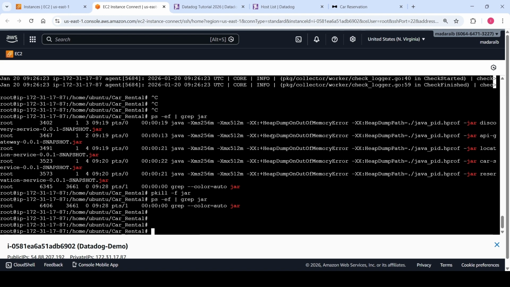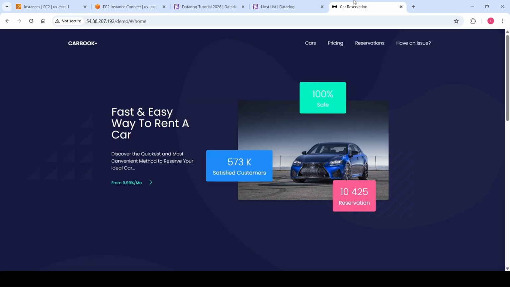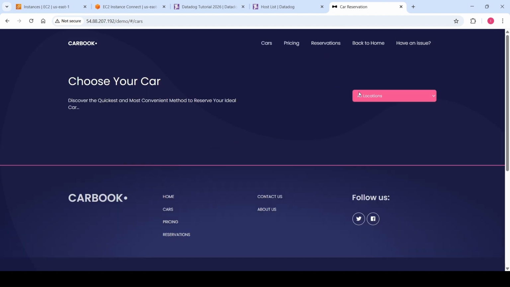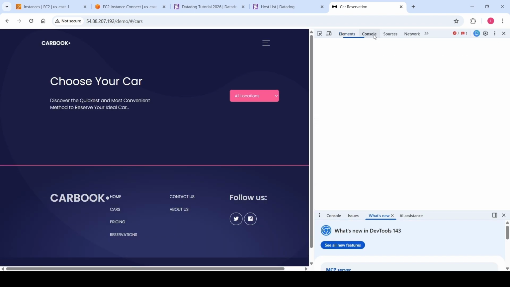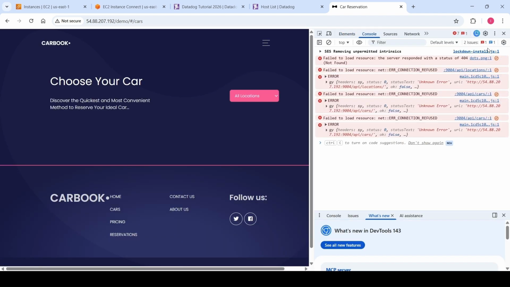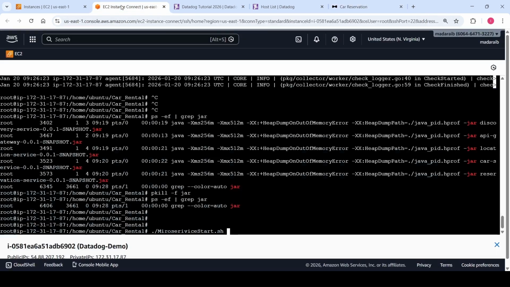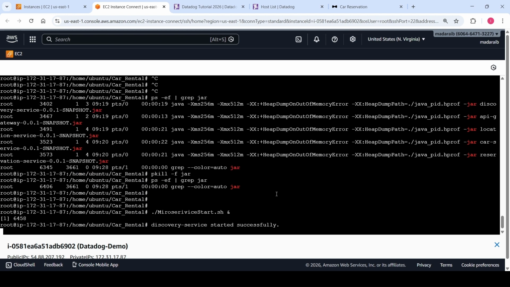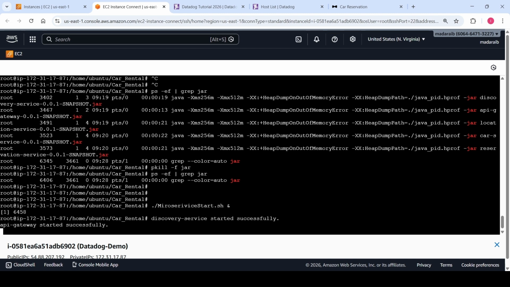All the jars are down. And just to check whether our application is not working, you can see its APIs are getting failed. So we will go and restart this. This will take a couple more minutes, so I'll pause the video and come back when the instance is up.